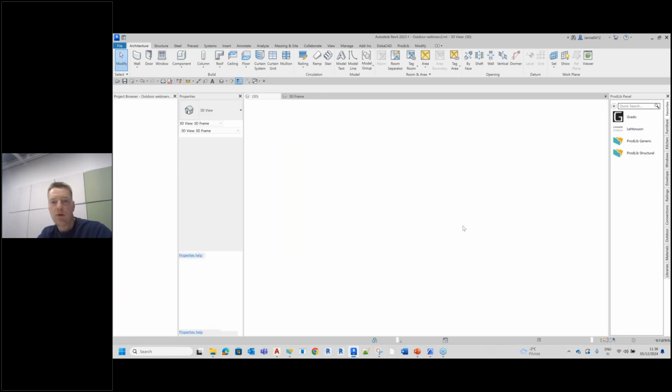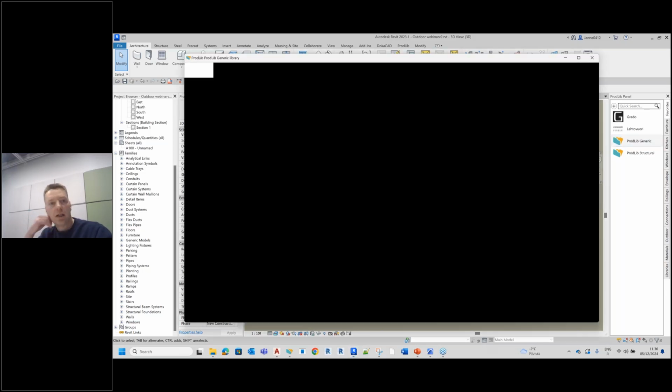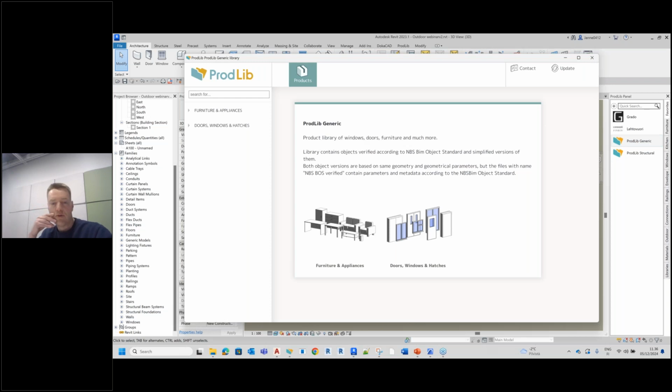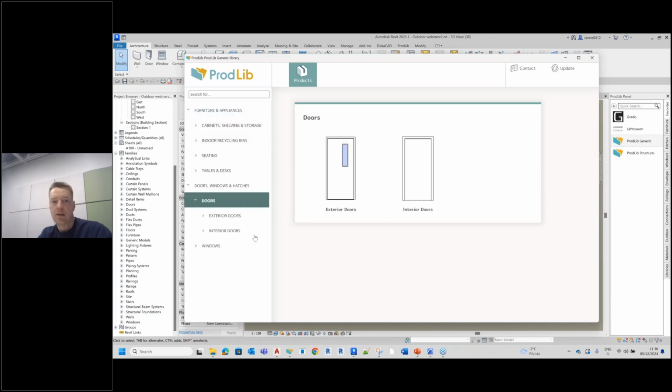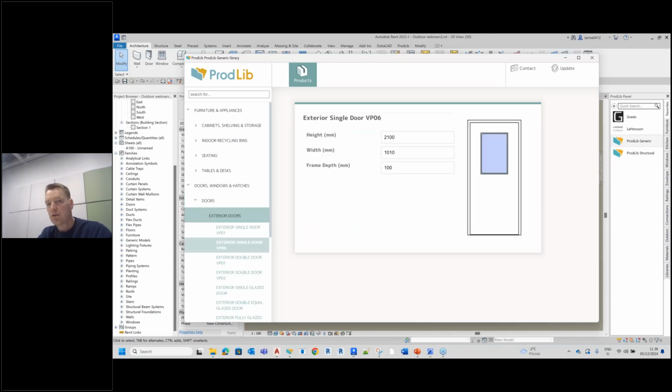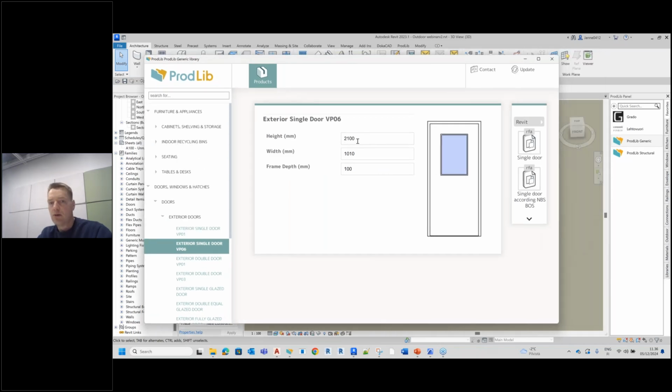If I show a couple more examples from here, we also have some generic content, as I mentioned in the very beginning. This was just recently published, and it's just the first version of it, so we will expand it over time. There's some basic furniture, some basic doors and windows that you can add, and these are generic objects. For each of these objects there are actually 2 different versions. The user interface is very basic: we have the height, width, and frame depth that can be selected.